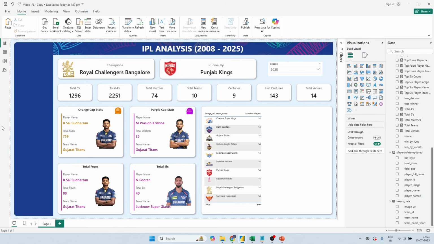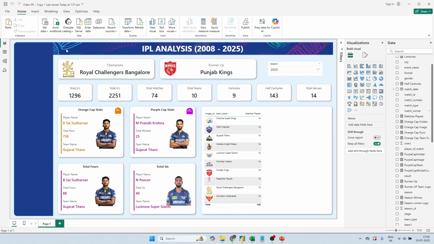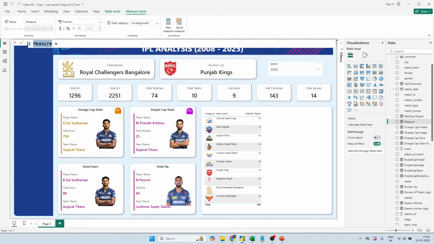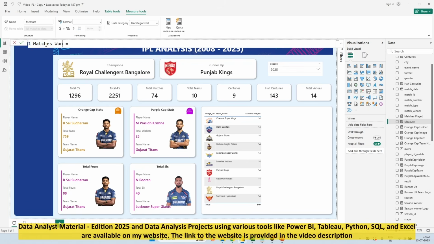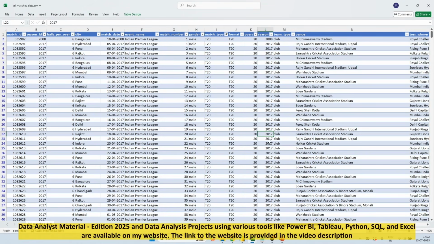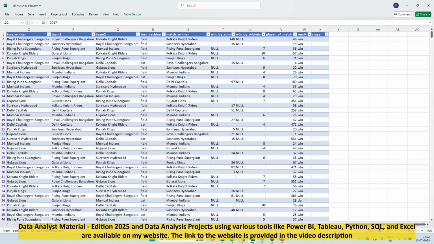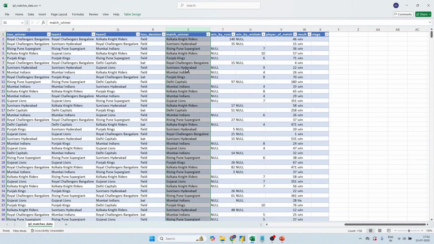Alright guys, now we will move ahead and find the number of matches won. For that, again I will right click and create a new measure, and let's name it matches won. How many matches has each team won? If you see our data, we have one field called match winner, so we already have this particular field.